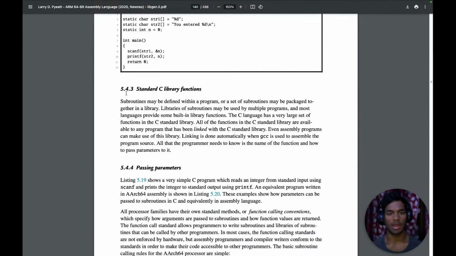C standard library functions. Subroutines may be defined within a program or a set of subroutines may be packaged together in a standard library. Libraries of subroutines may be used by multiple programs, and most languages provide some built-in library functions. The C language has a very large set of functions in the C standard library. All of the functions in the C standard library are available to any program that has been linked with the C standard library. Linking is like the final task after you have an object file after your assembler has done its magic.